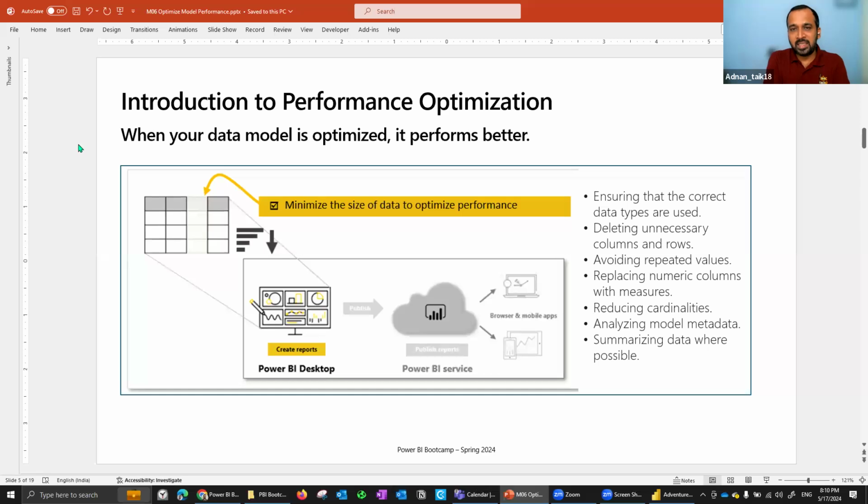And reducing cardinalities. Cardinality is nothing but the relationship between the tables. If we have a huge number of unique values, then it will have a performance impact. So we need to look for that information as well when you are looking at performance optimizations. Analyze model metadata, and you have to check on that. I will also show you where you can look into that information.